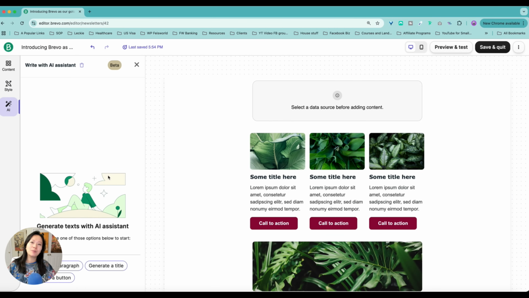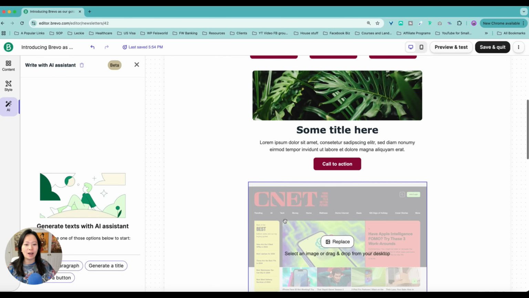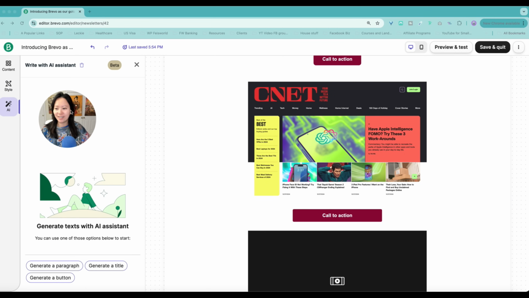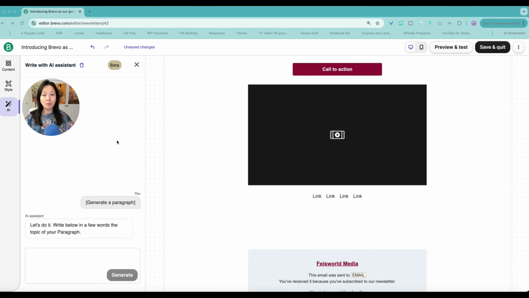All right, last but not least, we have AI Writer. So this is super exciting because you're able to generate text with AI. I know this is not new, but having everything built into Brevo, it's extremely convenient. What's going to happen here? You click on generate a paragraph. Now the AI assistant says, okay, let's do it. And right below, a few words on the topic of your paragraph.